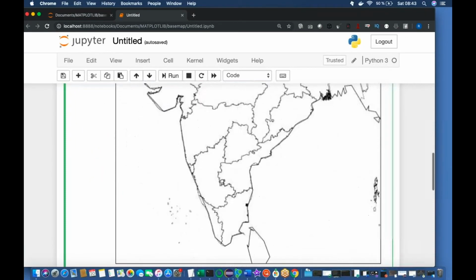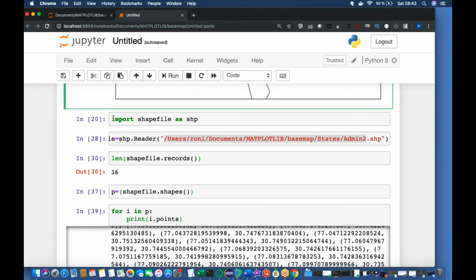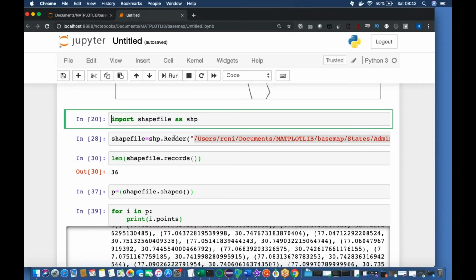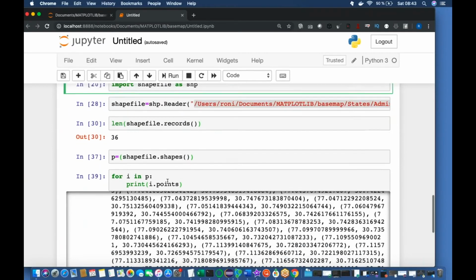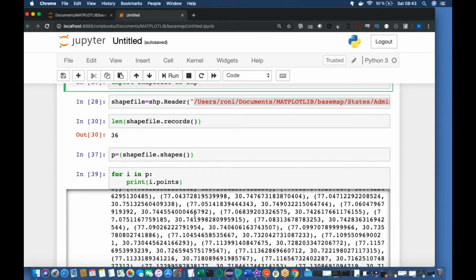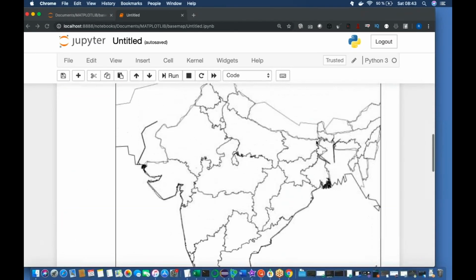Okay, and after that if you just put the remaining things, coastal line and all, it is correct. This is not quite related to the basemap, but again this is very important to know how a shapefile actually works. If you want to see the states and all, you can just check by doing this. So guys, I think this is quite a handful of information.